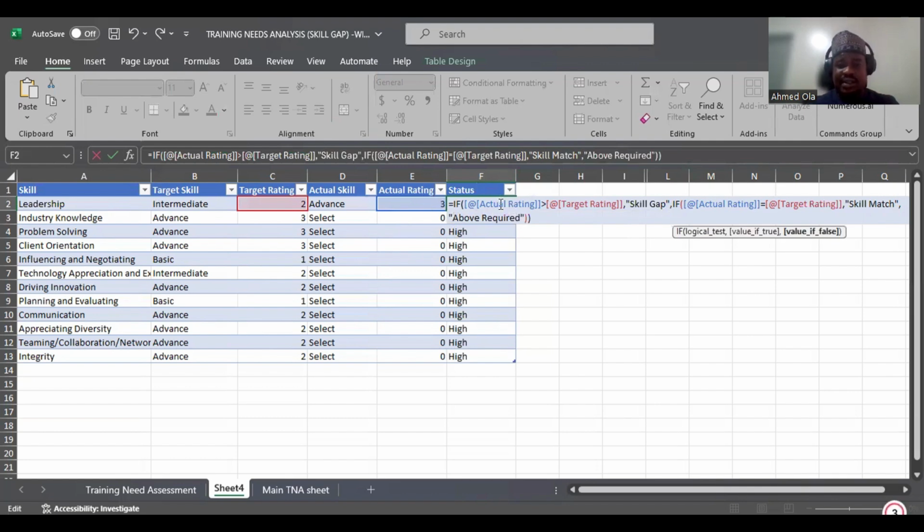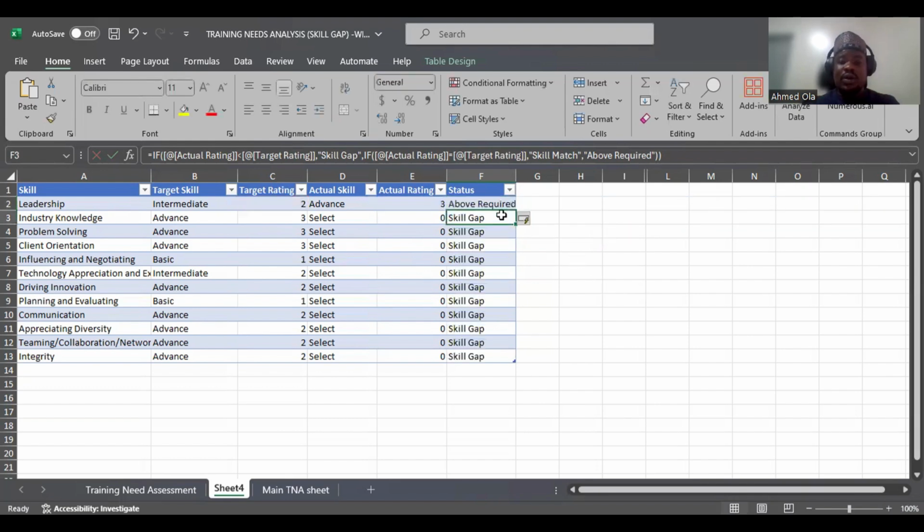If actual rating is more than, sorry, there's a mistake here. So if actual rating is less than, so this is supposed to be less than, target rating is less than actual rating, that means there's a skill gap. That is not up to, actually, that's a skill gap. If it is the same thing with target rating, that means there's a skill match. However, if actual rating is more than the target rating, then there's above required, and I'll hit enter. So above required, and I just drag everything down here.